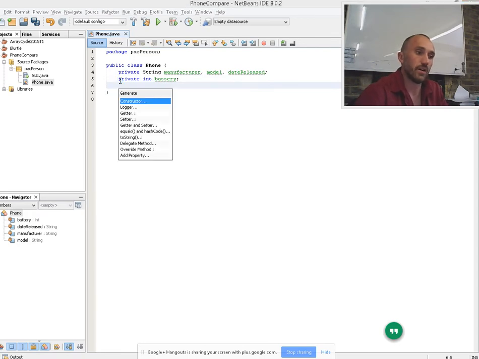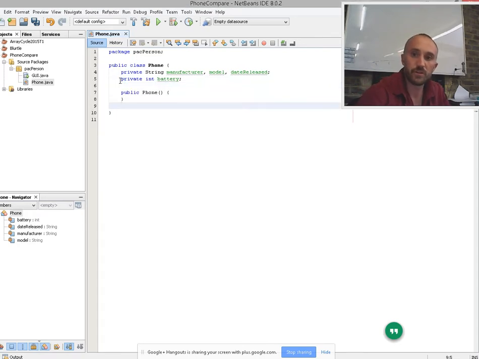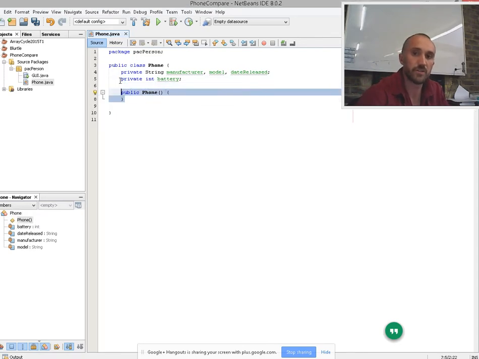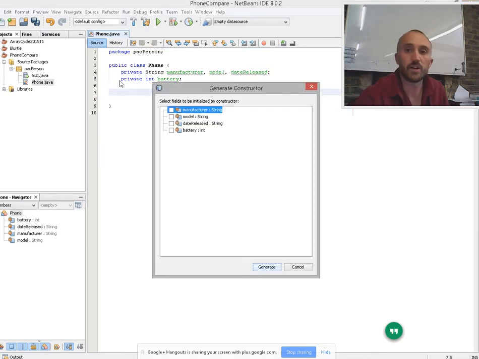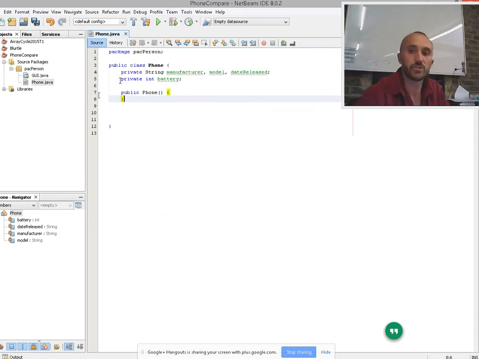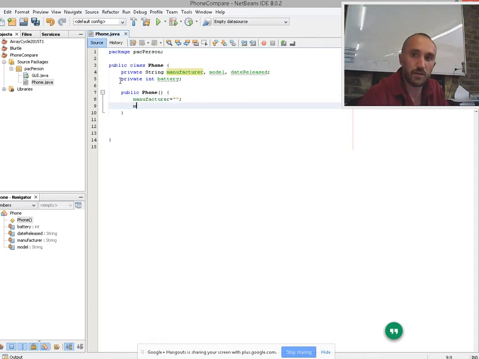Now it wanted a constructor, the default constructor. So what was the shortcut I pressed to open up that menu? Alt Insert, and I say I want a constructor, I generate the constructor. I want my default manufacturer to be equal to blank, my model equal to blank, my date released equal to blank, and my battery equal to 0. So just default null values.